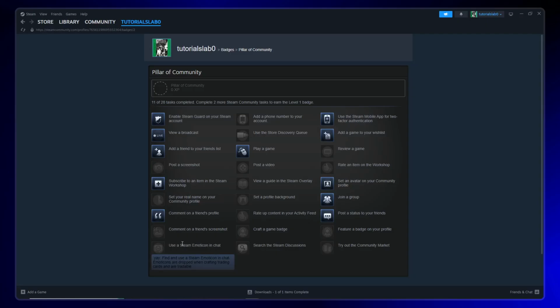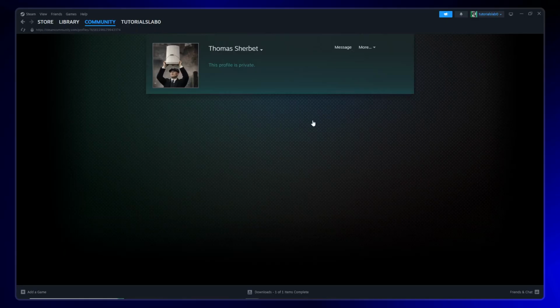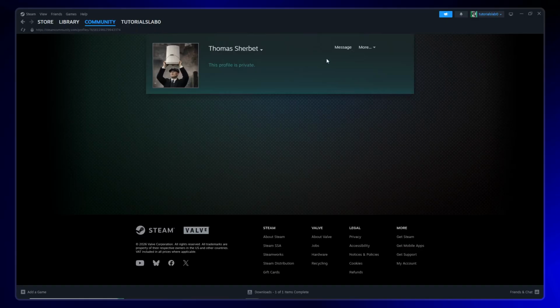To do this, direct your attention to the upper left corner of the screen and hover your mouse over your username. A menu will appear with several options. From this menu, select Friends to access your friends list. You'll now see a list of your Steam friends. Click on the name of any friend you want to send an emoticon to. This will open their profile page. In the upper right corner of their profile, click Message to open the chat window with that friend.